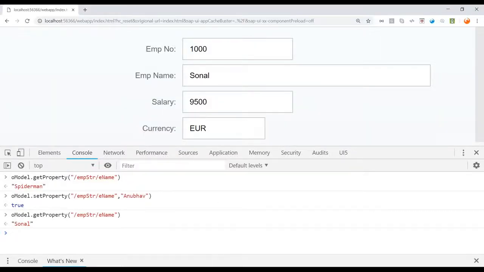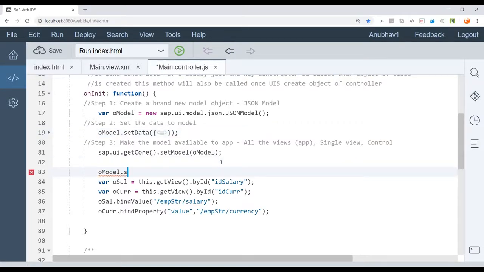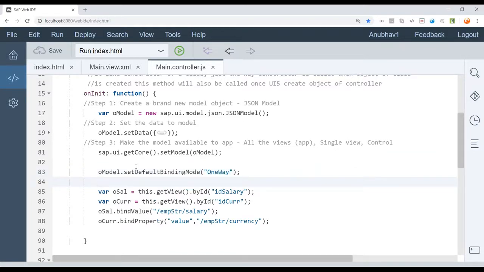I'm going to come back to my UI5 and say, hey, this model you created, that's very nice. I love your model, but can you change this to setDefaultBindingMode, and please make it one way. Nice, so easy. There is a property default binding mode, and I just have a setter method for that. You can find this method in the UI5 SDK when you explore the model object, and that's what I'm doing. I'm making it one way.